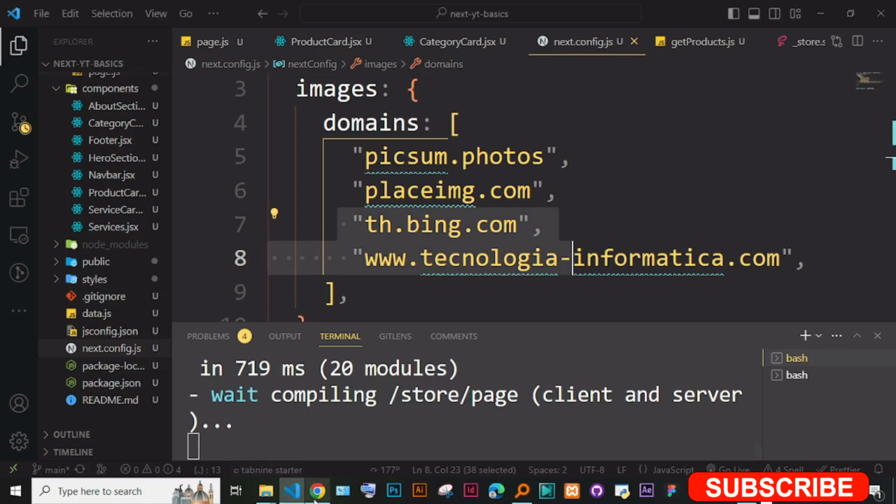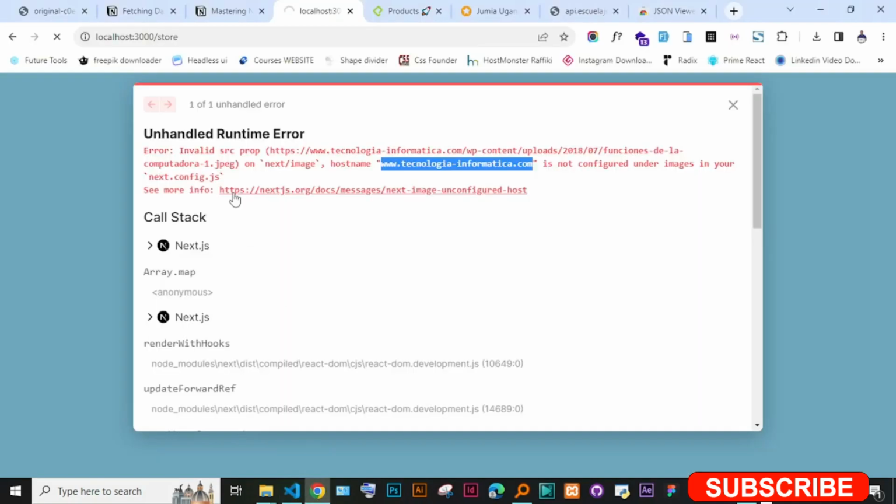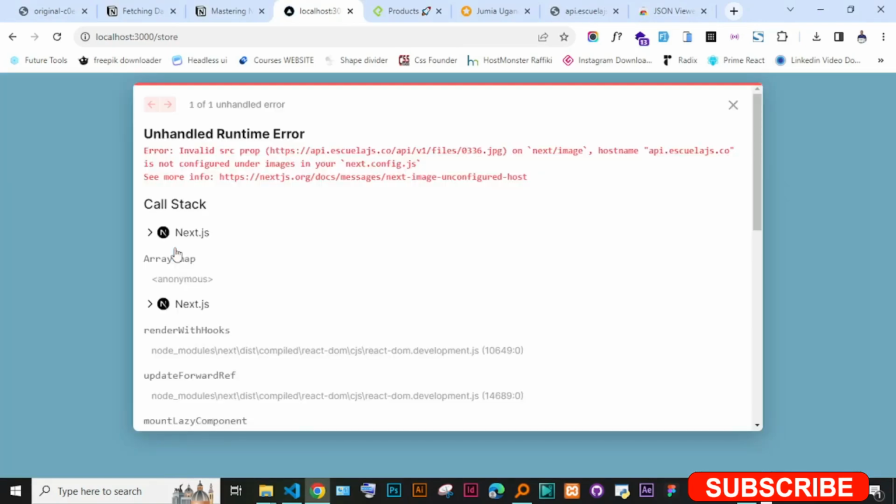Okay, it is still compiling. Let's see if I have more errors. Okay, we have one more. So we have API dot.